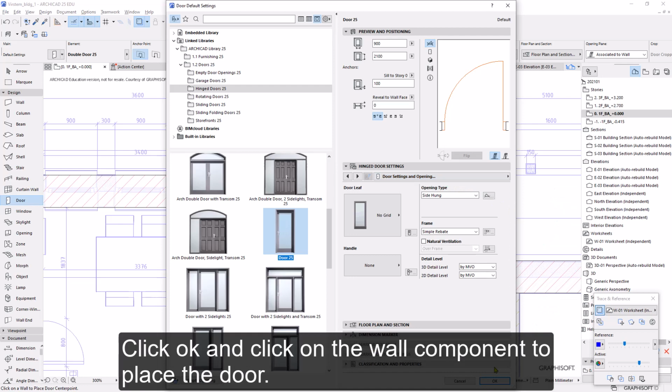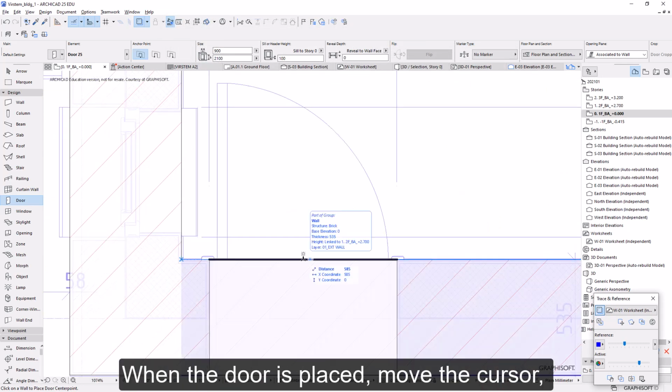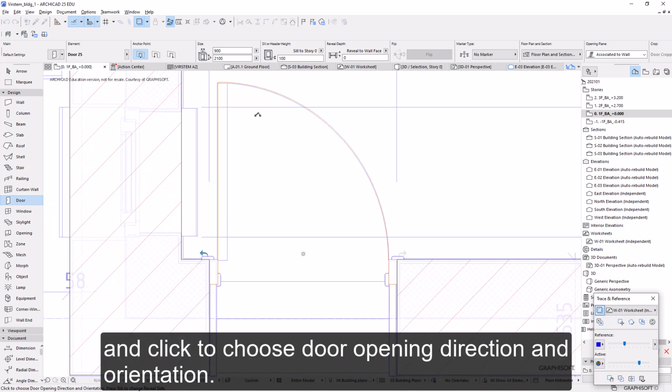Click OK and click on the wall component to place the door. The default anchor point here is at the mid. When the door is placed, move the cursor and click to choose door opening direction and orientation.